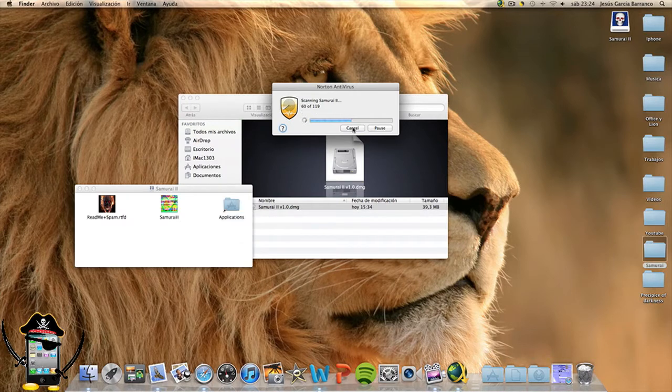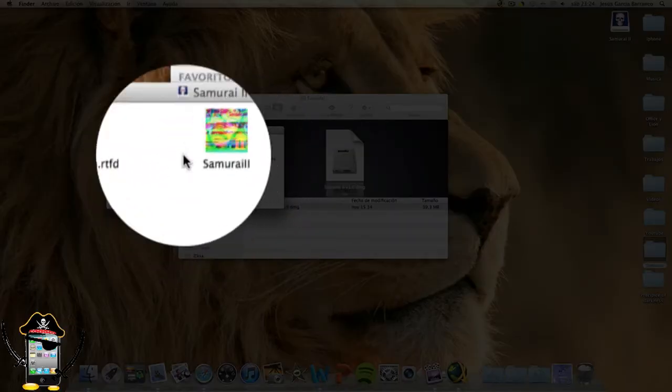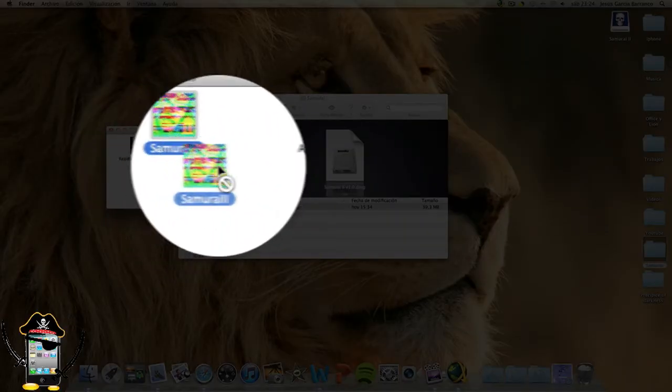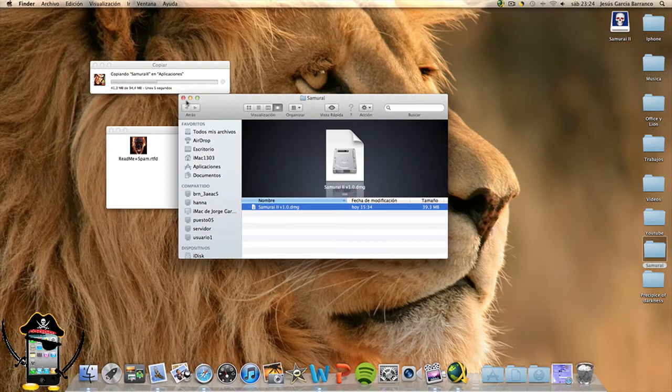Won't take much to open. You have here a readme. It's not necessary for you to read it. And here the DC image. Just have to drag it into our applications. It will start a copy. We can erase the DMG once it's copied.